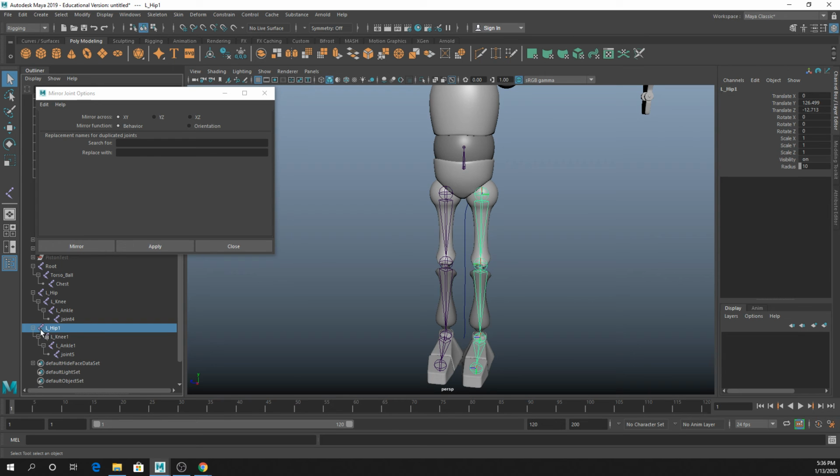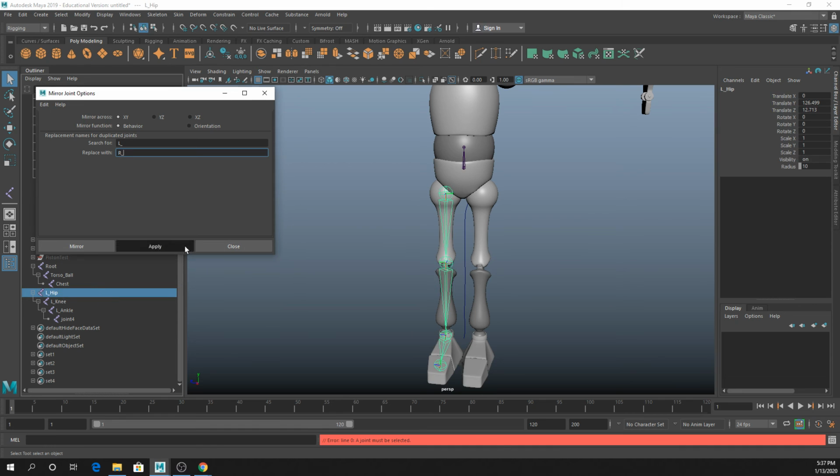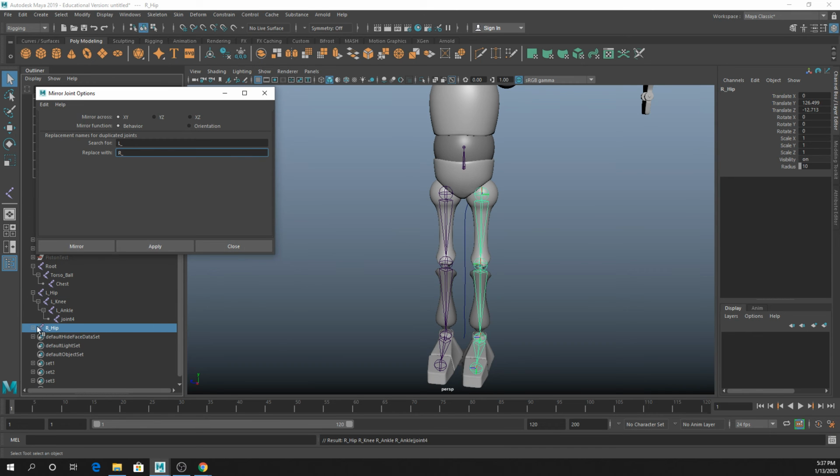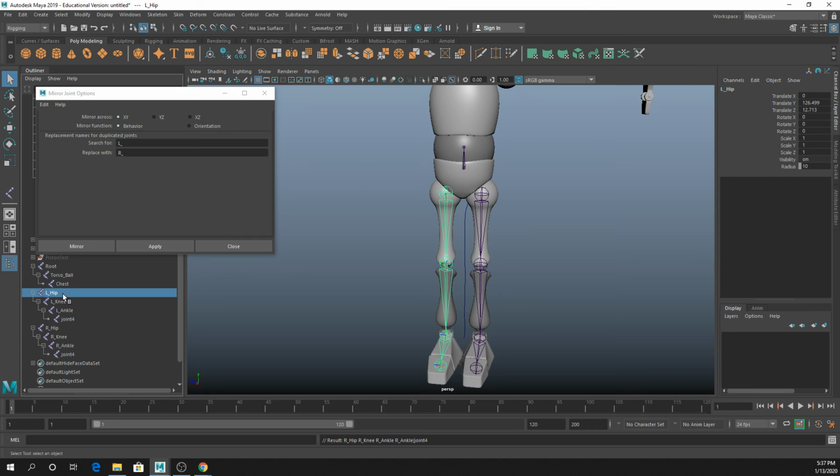You will notice that right now it's just L hip 1 and L hip, and this tool is more powerful than that. So what you can do is there's this search for and replace with function, the same thing as in a Word document. Take whatever your L underscore is and replace it with whatever you want to name the other side of your rig. In this case, just R underscore. Select your joints and hit apply. And you'll notice it mirrors it again, but it's also gone through and relabeled these all from L hip, L knee, L ankle to R hip, R knee, R ankle.